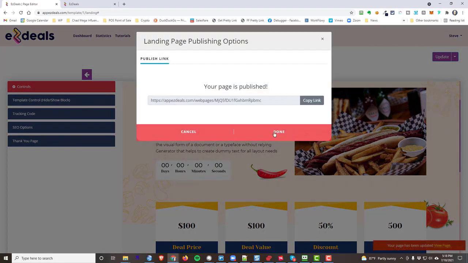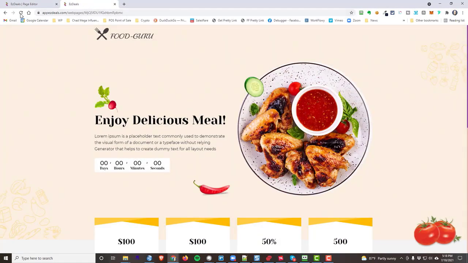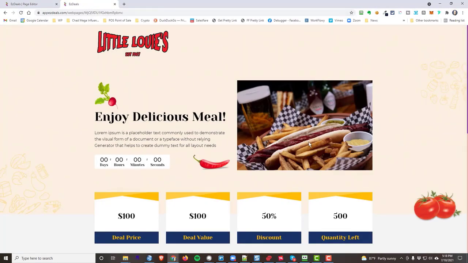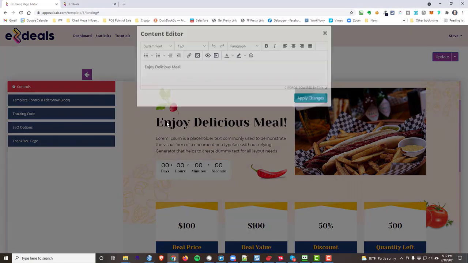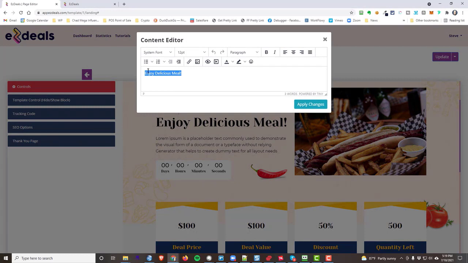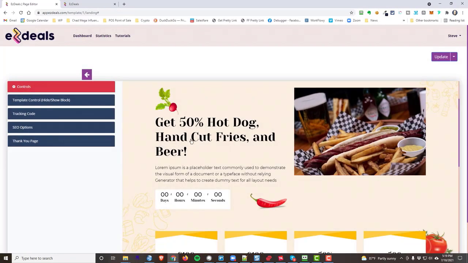Look, if we update it right now, we hit done. Let's go here, refresh our page. Look at that. It's already looking great. How cool is that? All right, let's change the text, right? We don't want this lorem ipsum text, so let's just change it up. I wrote this out so you don't have to watch me type. Let's just change the headline, and we'll say, hey, get 50% off a hot dog, hand-cut fries, and a beer. We apply the changes, and there it is.